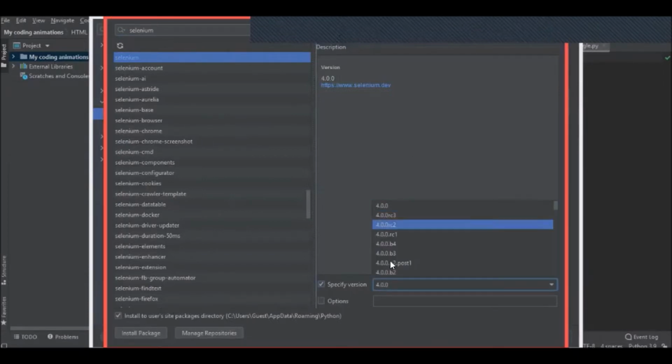Now you can download any version from here. Like I want 4.0, that's the latest version. If you don't choose one, it will automatically download the latest version. You can see the latest version is 4.0, and it's on this link, so you can go to this link and download. Specify version, install package. So here it's Selenium and installing. When it finishes installing, then we can use it.